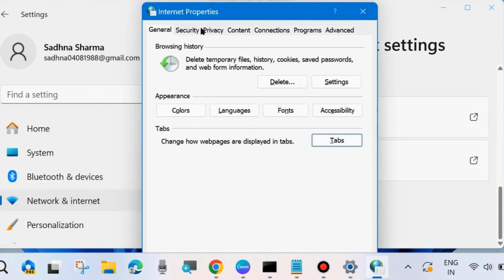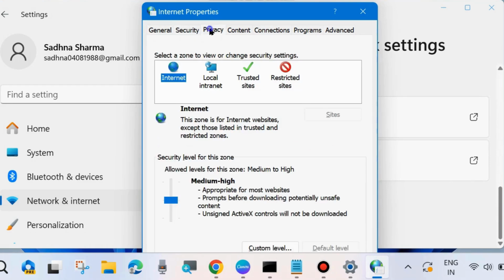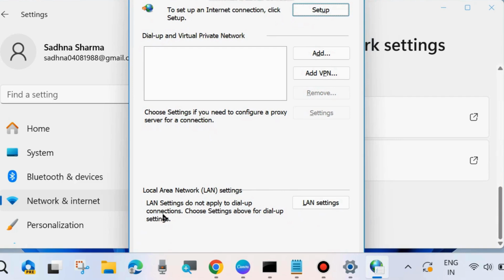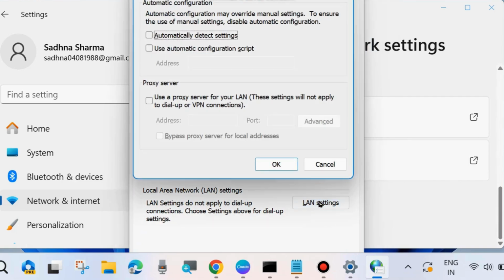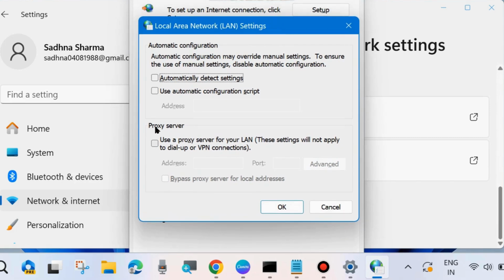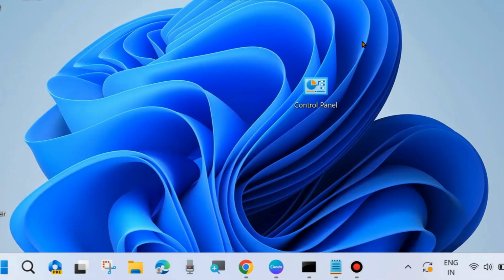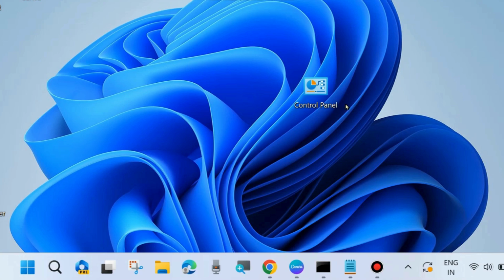Here go to the Connections tab from the top menu bar, and here choose Local Area Network settings, LAN settings. Click on it and make sure that the proxy server option, use a proxy server for your LAN, is disabled. Uncheck this box and press OK. Disabling proxy settings may be helpful in fixing such type of error, network changed error on your Chrome browser.